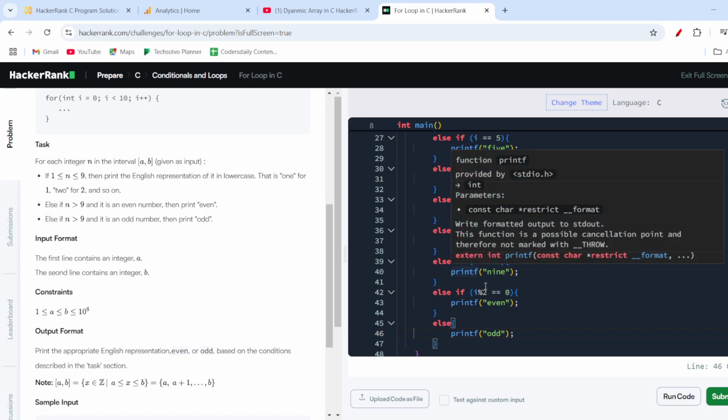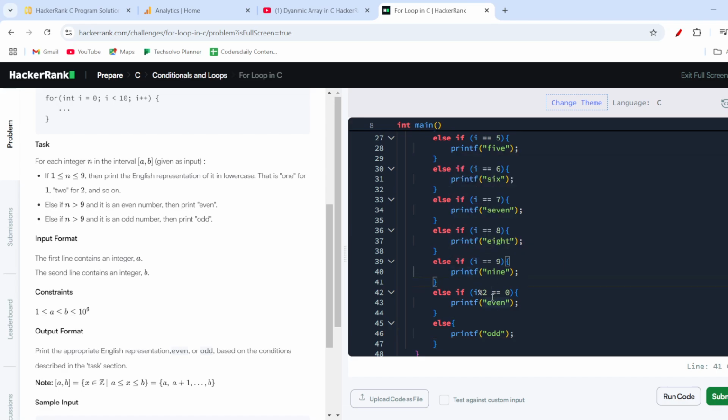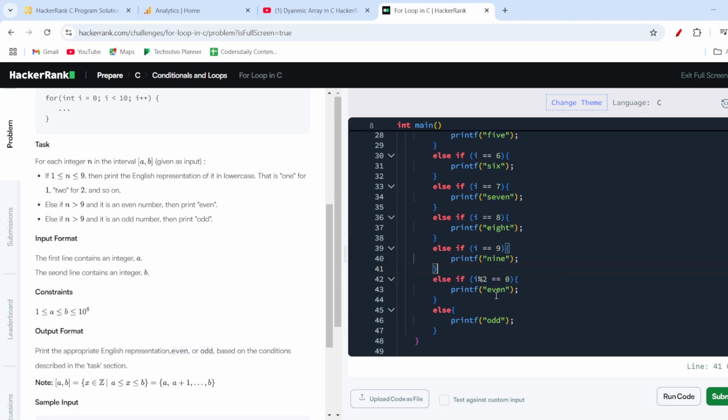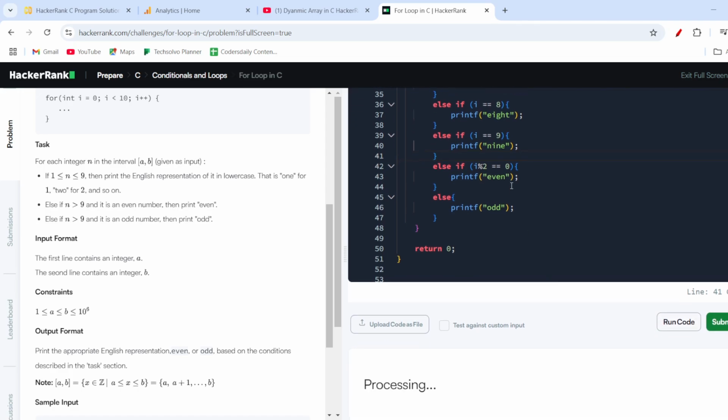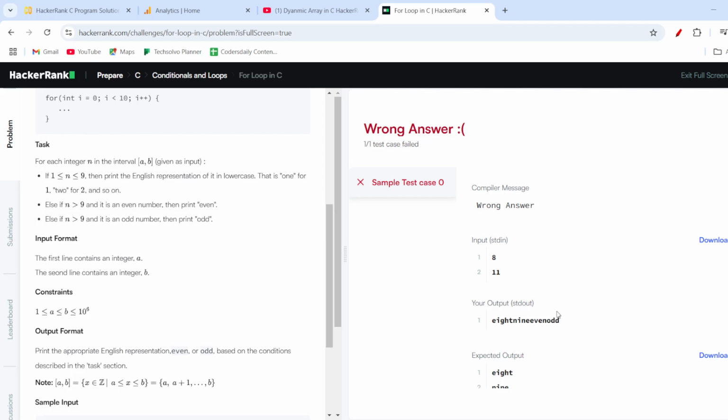Till here we are checking if the number is 9. If the number is not 9, because we have already covered 1 to 9, so if any other number is coming up, it won't be 9. We'll check if i is divisible by 2 equals 0, and printf even, else odd. I'll just run this code and see if all the test cases are passing.